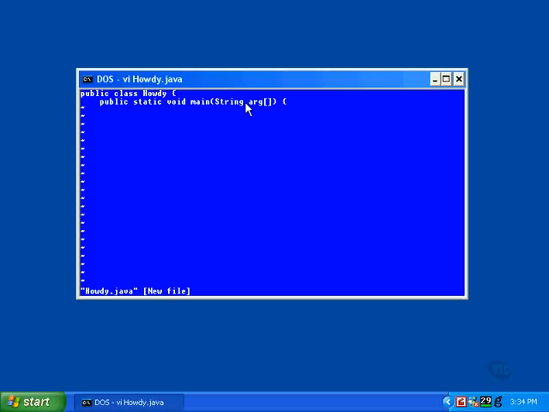The only thing we want main to do is display a line of text, and that can be done with the following statement. The system class contains an object named out that has a print line method. This is an L, has a print line method that prints a line of text.